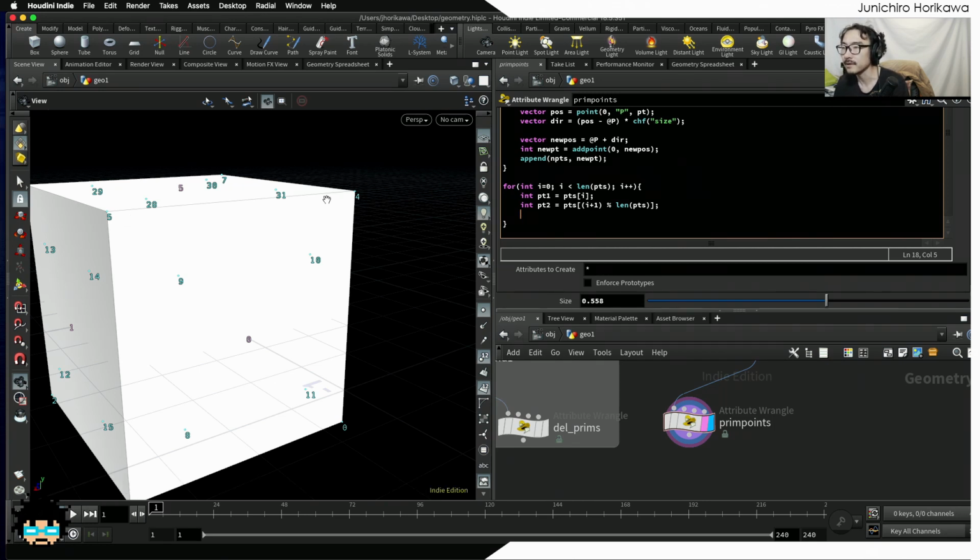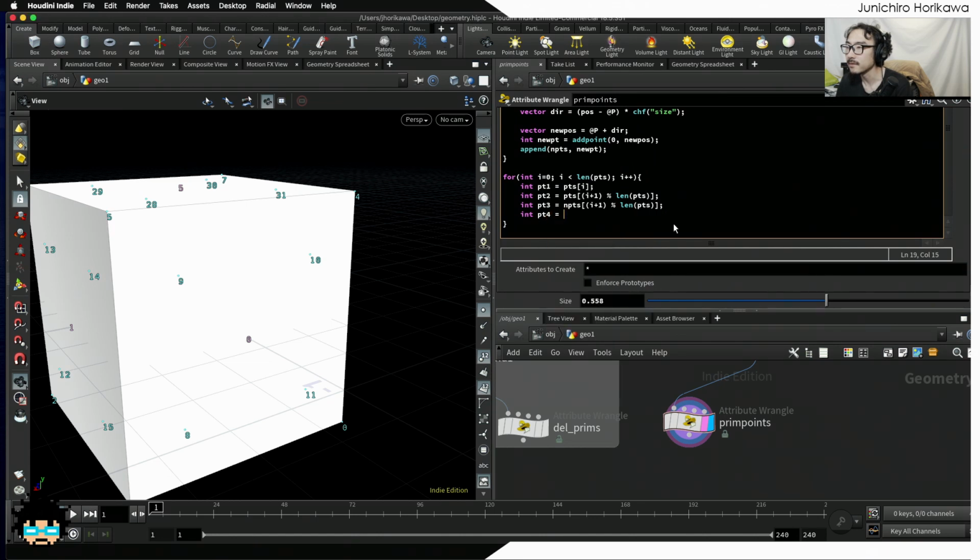Okay, and that's for these top two neighboring points. But next thing I would like to get is this point right here, which is inside npts. Okay, so for the pt3, I'm going to access this npts array, and the index is, since this point has been created from this point which has this index, I'm going to use this index for npts. And for the pt4, we can use npts with i, since this point has been created from this point, and this point's index is currently i, right?